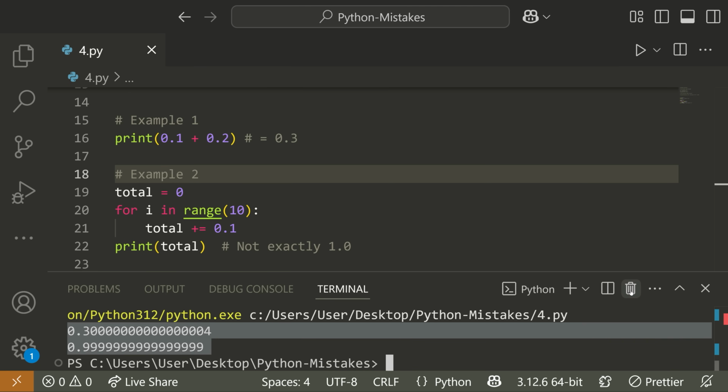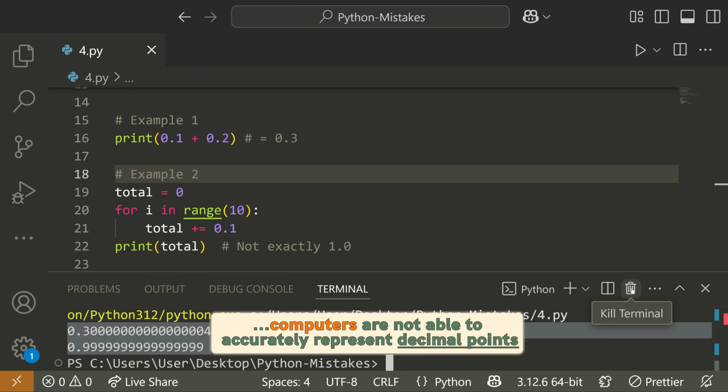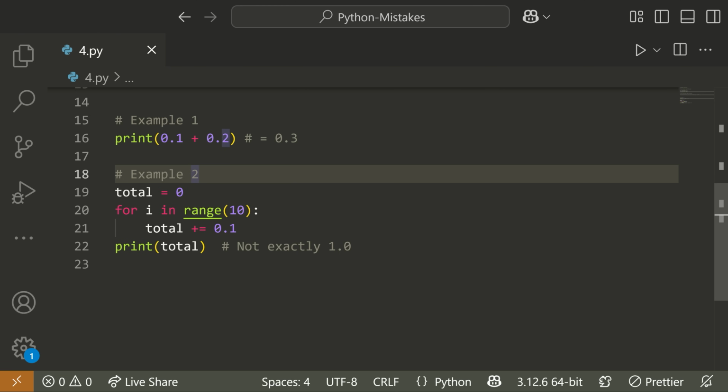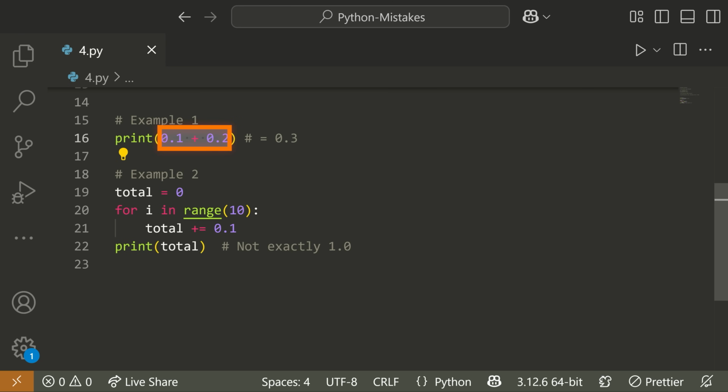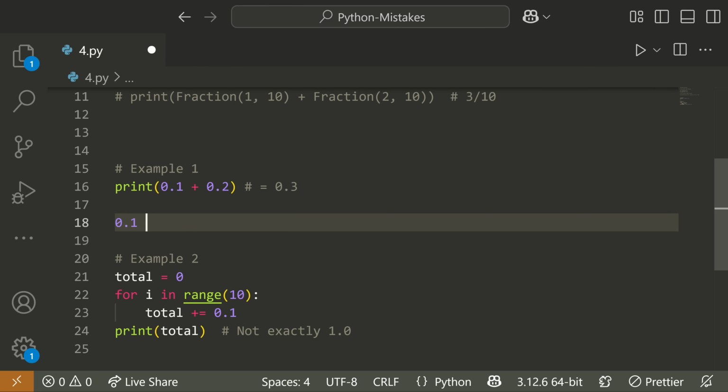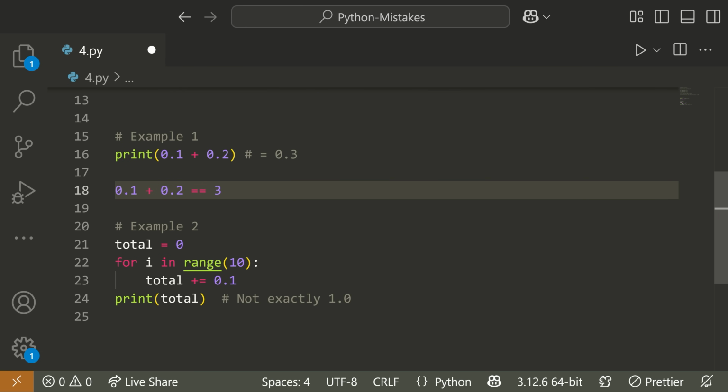The reason why this happens in computer programming in general is because computers are not able to accurately represent decimal points. I'm not going to get into all of the exact details in terms of how this works, but essentially the binary that computers use is not capable of extremely precise decimal math, at least in languages like Python. So you end up getting these really weird results when you try to add decimal points together, subtract them, multiply them, etc. So you have to be very careful when you're working with decimals in these languages, because if you were to do something like 0.1 plus 0.2 is equal to 0.3, this would actually return false to you.